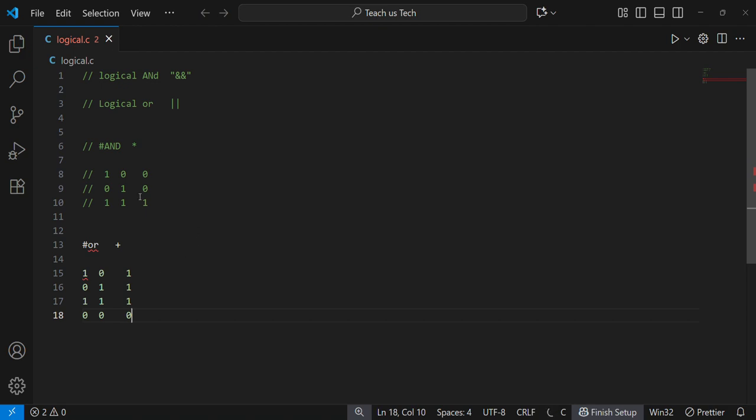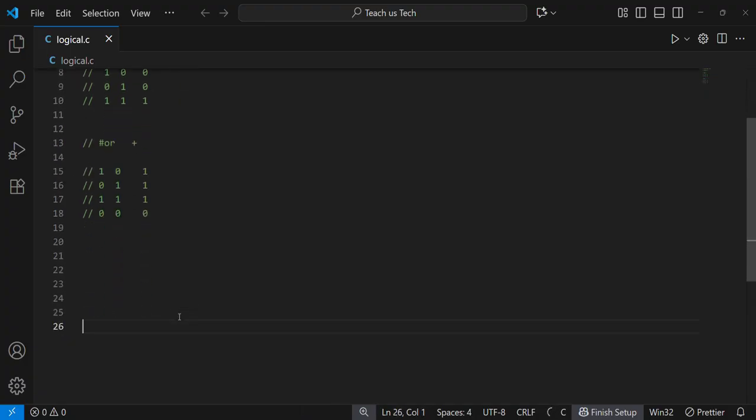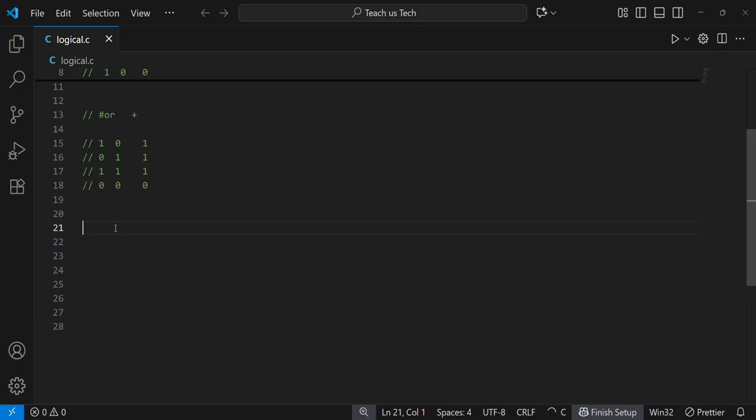This is the opposite of the AND gate. In the AND gate, both conditions should be 1 and 1. So I think you have got this idea. Now we should proceed further with the program.